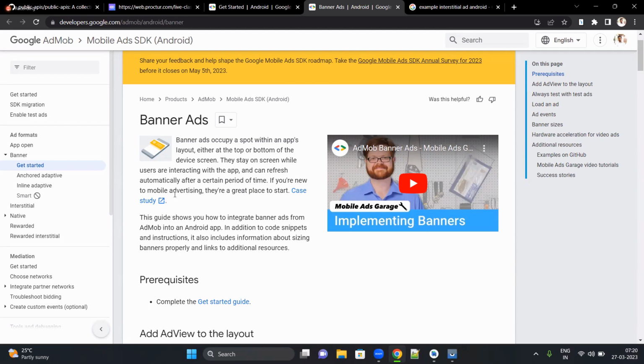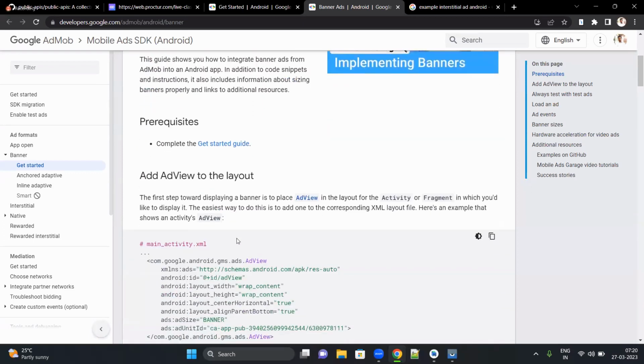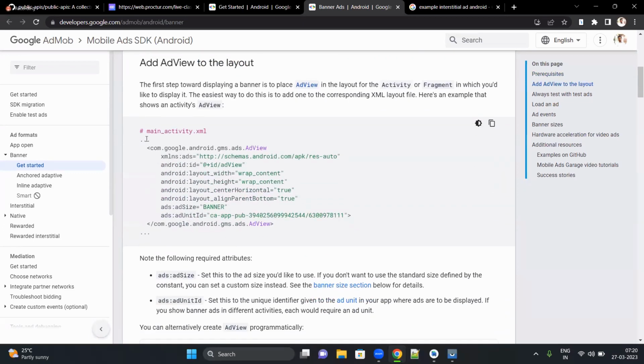If you're new to mobile advertising, they are a great place to start. There's a case study here. You can read it once you have some time. I'll place all these links in the notes and also in the documentation. Do not worry about it. All right. So the first thing that you're going to do is you're supposed to copy this ad.